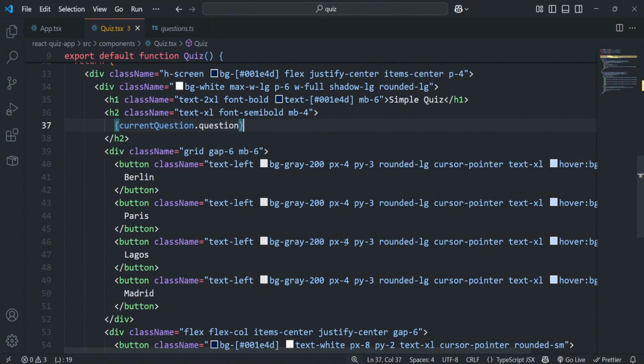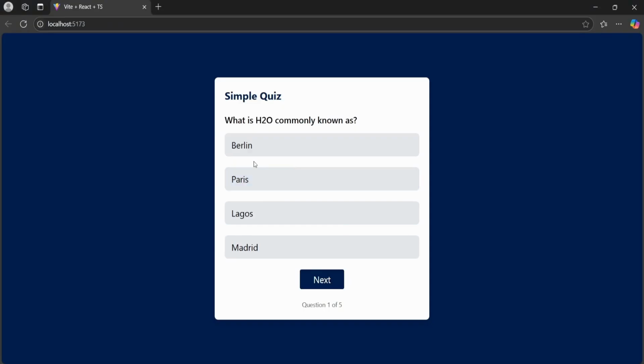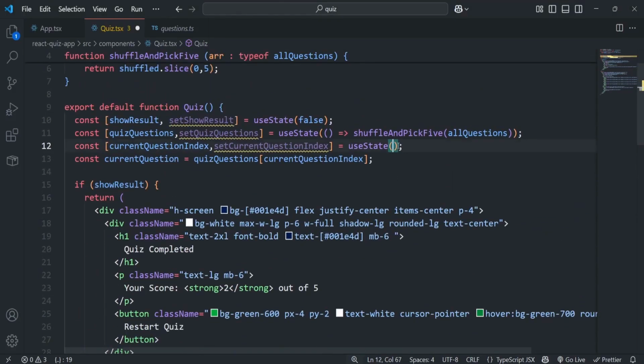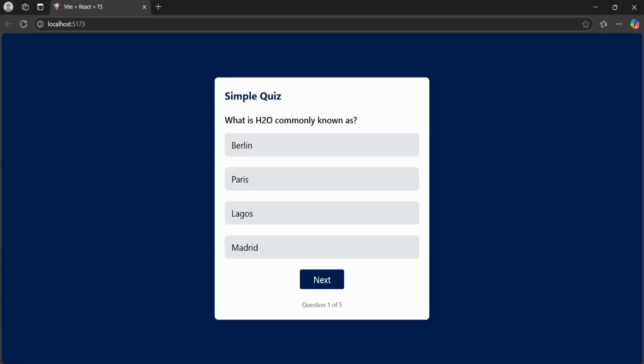I'm going to save that. And when I come back to the web page, you can see we have right here "what is h2 commonly known as", and this is the question at the index of 0. So if I change this to index of 1 and save that, you're going to notice that the question is going to change to the next question: what do you use to brush your teeth?